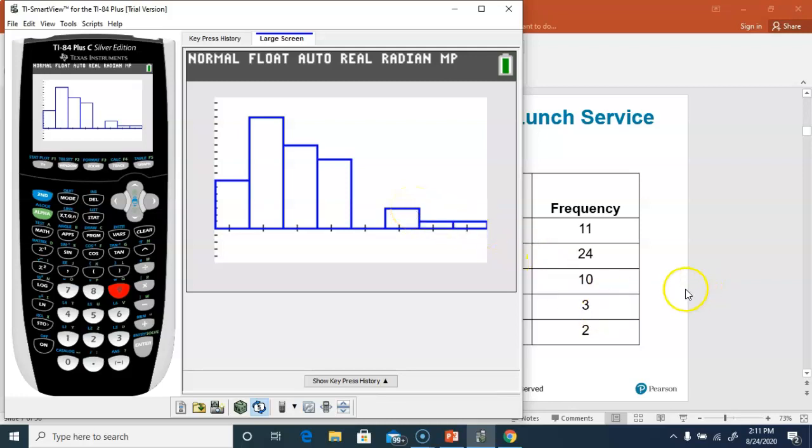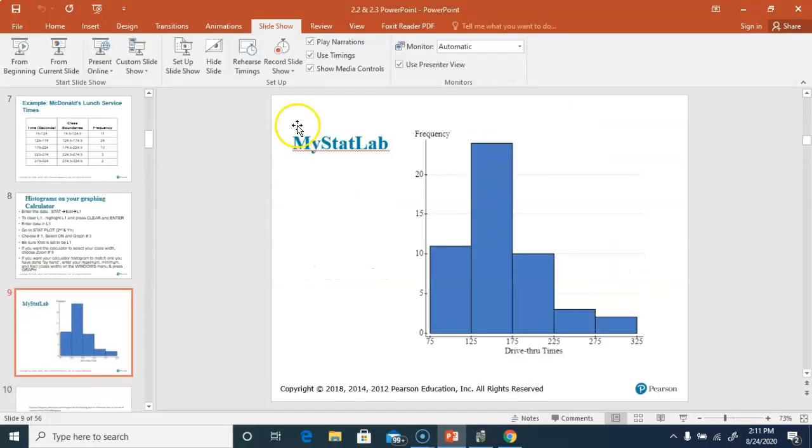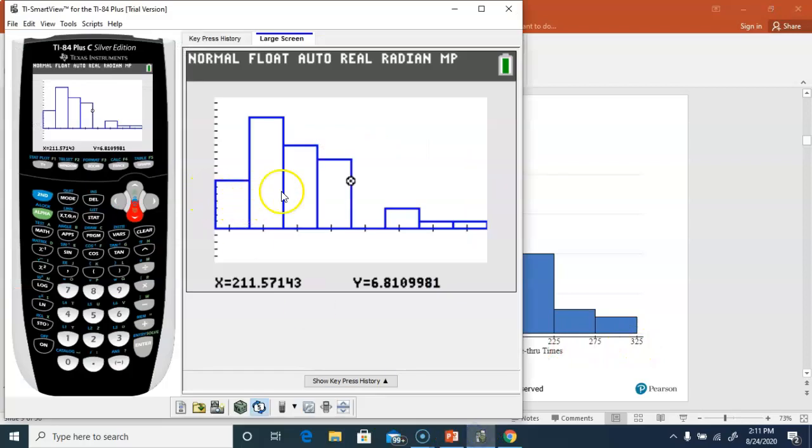I want to compare this to the graph that we generated ourselves last time. Okay, so this is the graph that we had last time, and we had 5 classes here, and you can see our classes started at 75 and went to 325. When we go back and look at what the calculator gave us, we have 1, 2, 3, 4, 5, 6, 7, 8 classes that are showing here. So the general shape of the graphs is the same, but the number of classes is different.